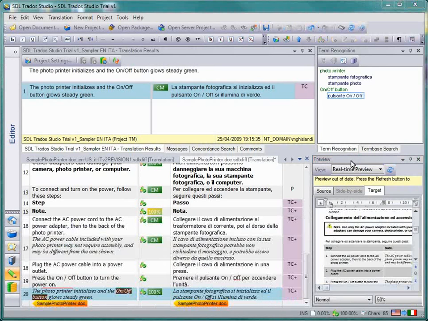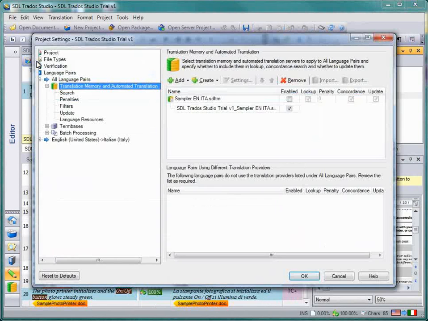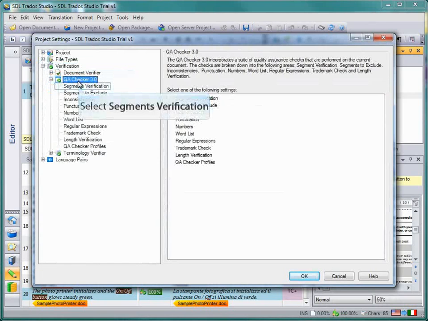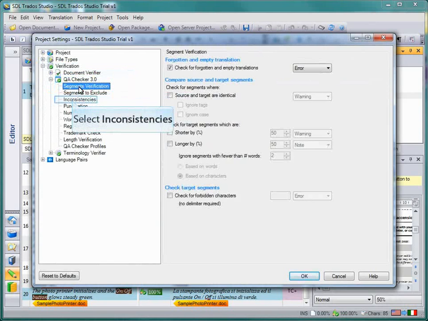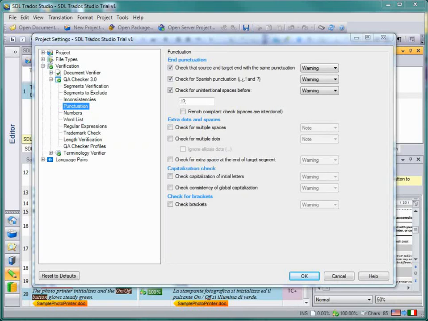Now let's verify the document. Click on Project Settings. Select Verification. Then choose the QA checker. You can verify segments, inconsistencies, punctuation, and more. Click on OK once done.